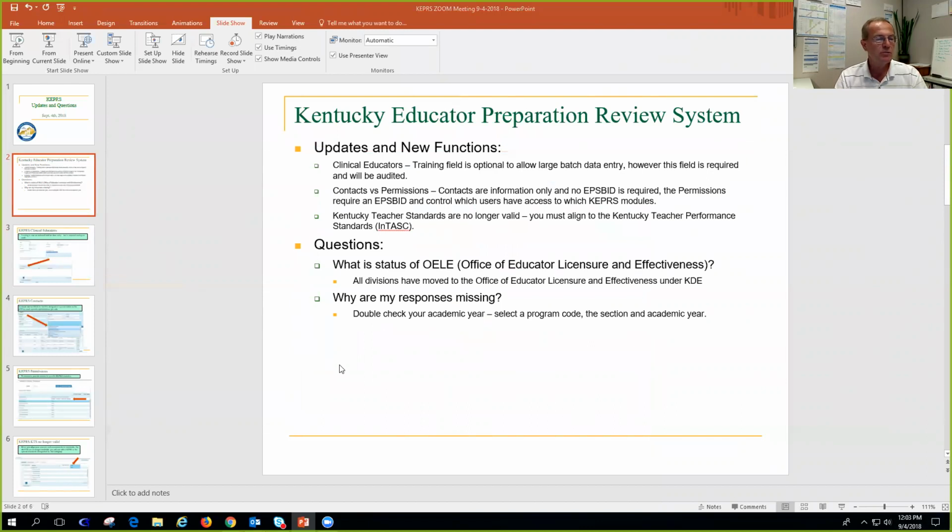Moving on. Bullet number 2, contacts and permissions. These are 2 separate modules within KEPRS. And the contacts are all about getting information, and it's just information only. EPSB ID is not required, and on the permissions you are required to have an EPSB ID, and it controls which users have what kind of access to the KEPRS modules. So let's take a look at this.